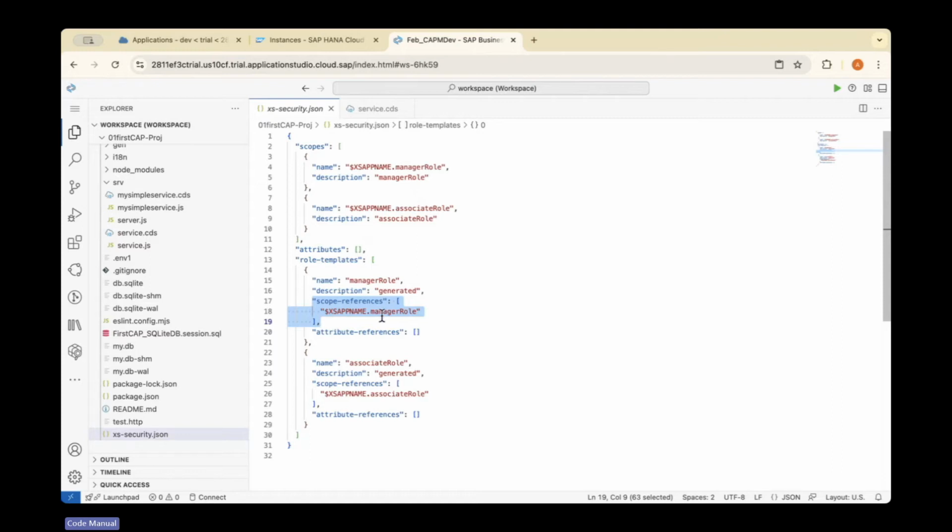Fine, this is about the xs-security.json and the XSUAA component part. XSUAA is a different component. It's a very big topic. Actually, we have covered almost how the XSUAA works and what the basics of this XSUAA are.